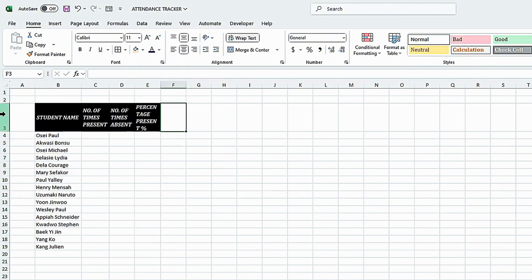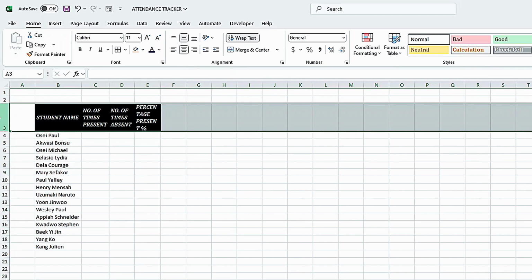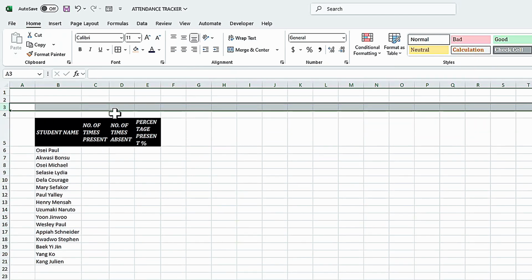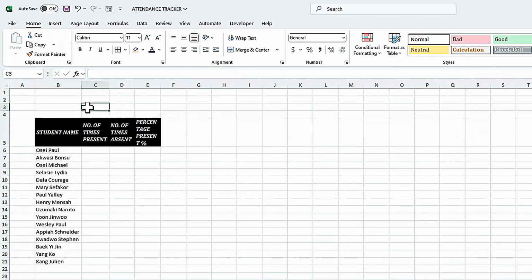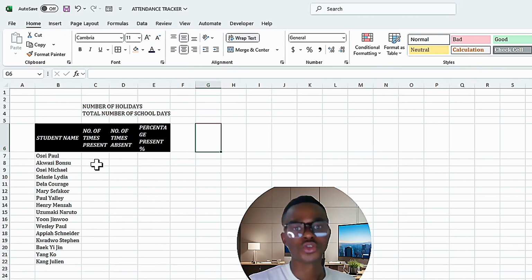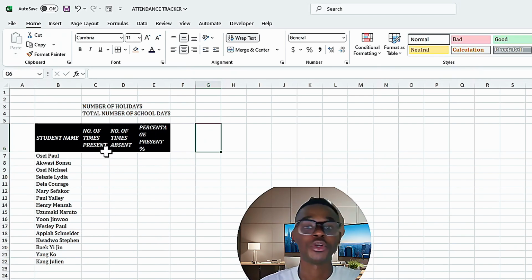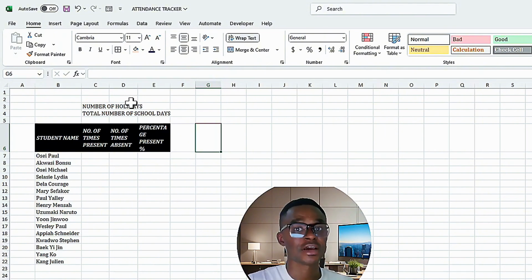So now let's introduce two new rows. What we want to bring over here is the number of holidays and the total school days. To do that, let's quickly type it. With the number of times present, we know it's a P. With the number of times absent, we know it's an A. And the number of holidays, we know it's represented by an H.